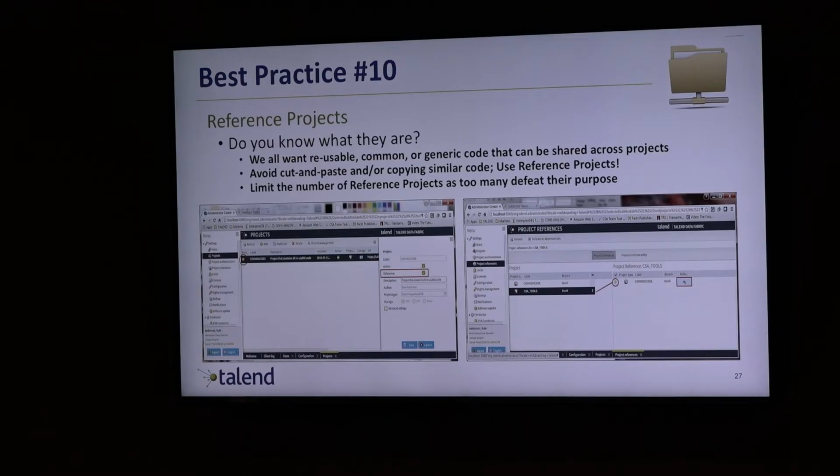Anyone using reference projects here? Oh, there you go. Okay, good. Go ahead, please. So should it happen at the time of creation, or can we do it later? No, it has to be during creation. It cannot be done later.